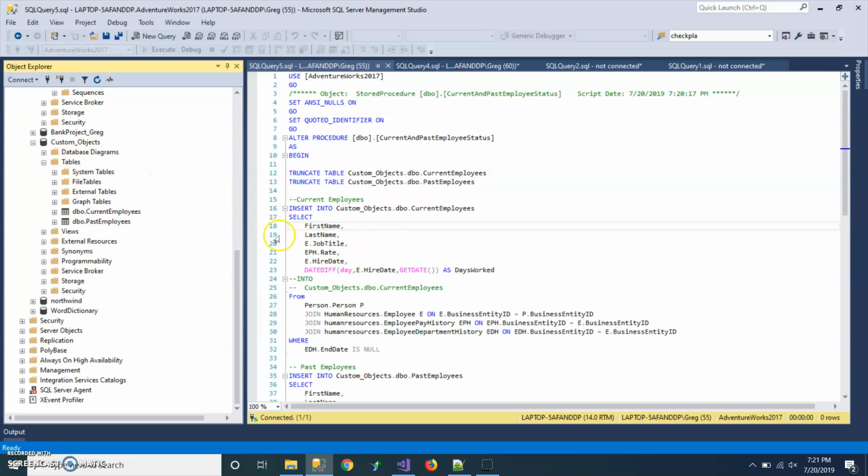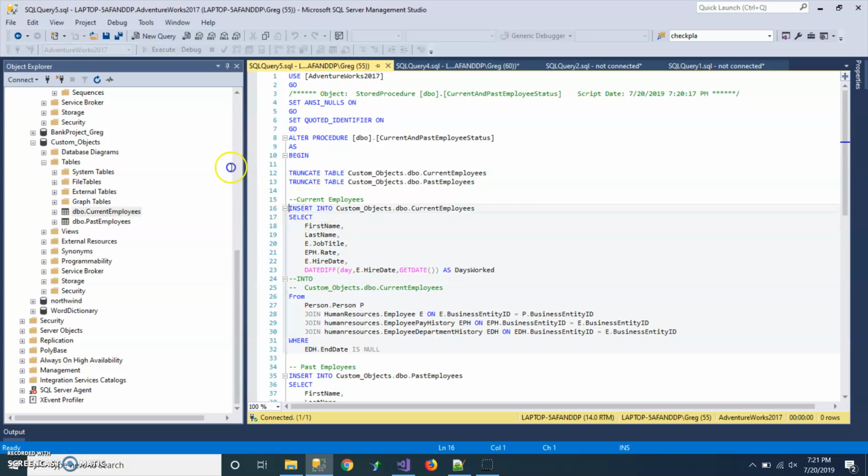For this, I put insert into the database name, which is custom objects, .dbo, which is the schema, which is basically an organization of all your tables, and then this is the table name, current employees. Once you do that, this table over here gets created instantly. And after you do that, you can go to truncate table, the same thing right here. What that'll do is it won't drop or erase the table. It'll erase all the data in that table, so it'll be fresh and ready for new things. So you won't overlap. You'll always have new.